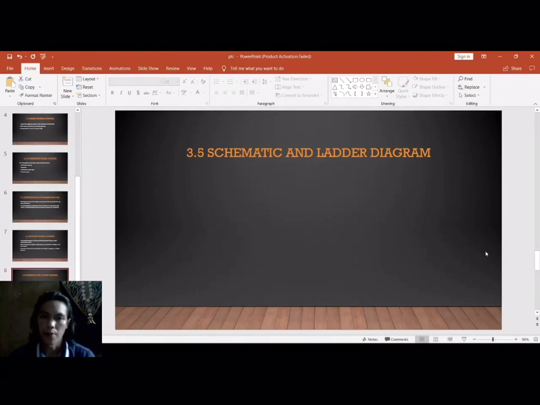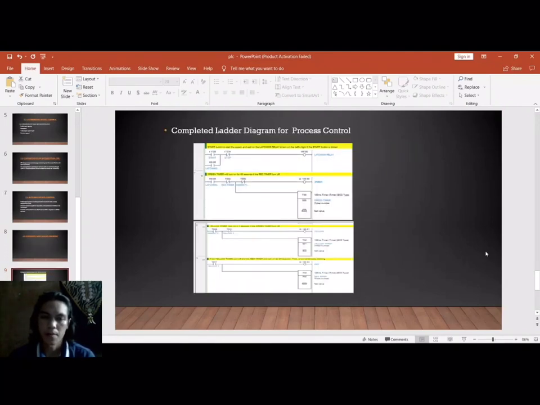Chapter 3.5, Schematic and Ladder Diagram. And here's the complete ladder diagram for the process control that we conducted in our project.